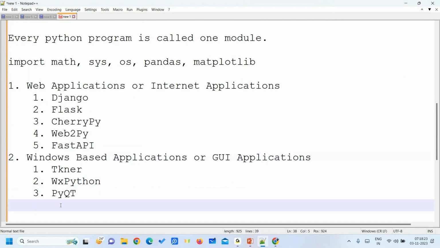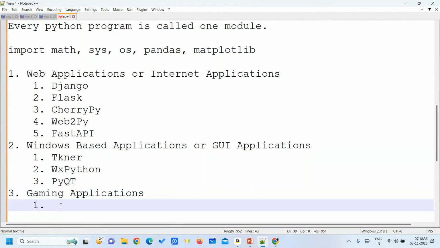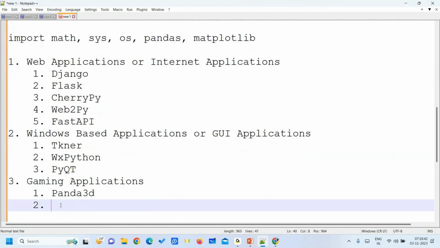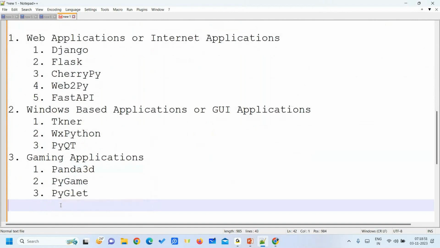Okay, and we can also use this Python to develop gaming applications, like by using Panda3D, and then Pygame. This is one library, and then Pyglet. These are all different libraries that we can use to develop gaming applications.